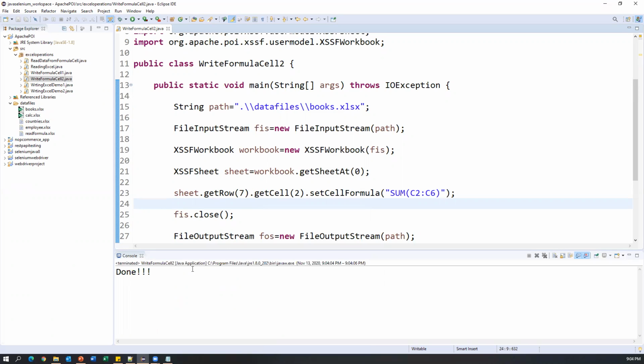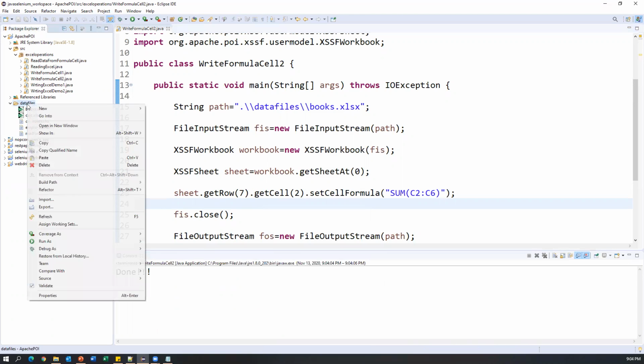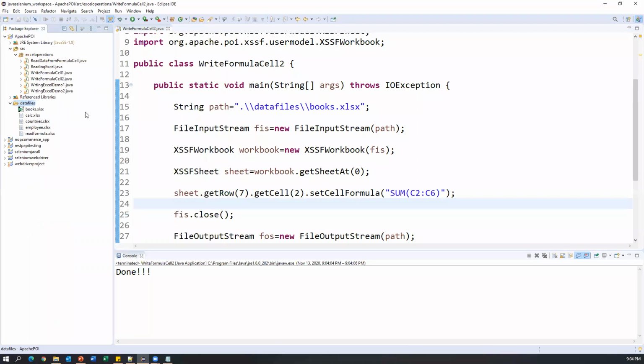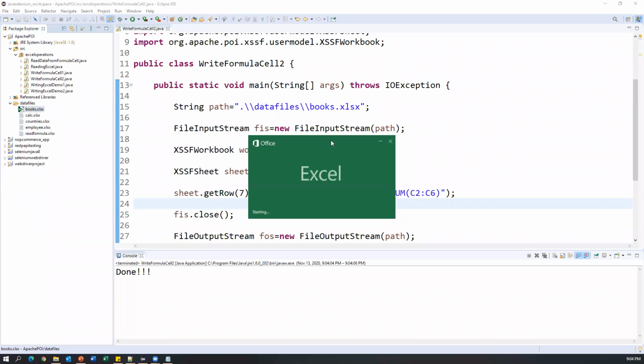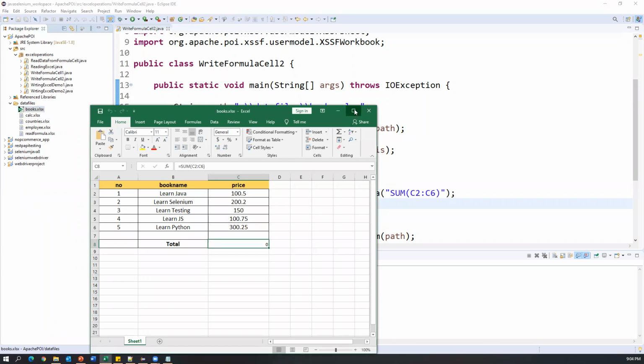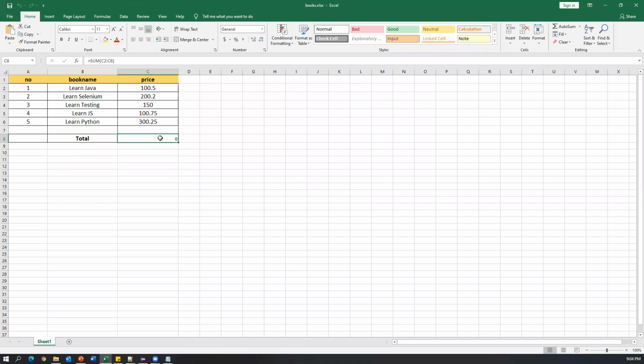Okay, now it is done. Once it is done, you can refresh the folder once again. Now let us open the books.xls. Once updated, you can see by default it is saying 0. When you place the cursor here, just double click. Now you can see the formula is already applied, equal to sum of C2 colon C6. Once you press enter, it will automatically calculate and display the value here.